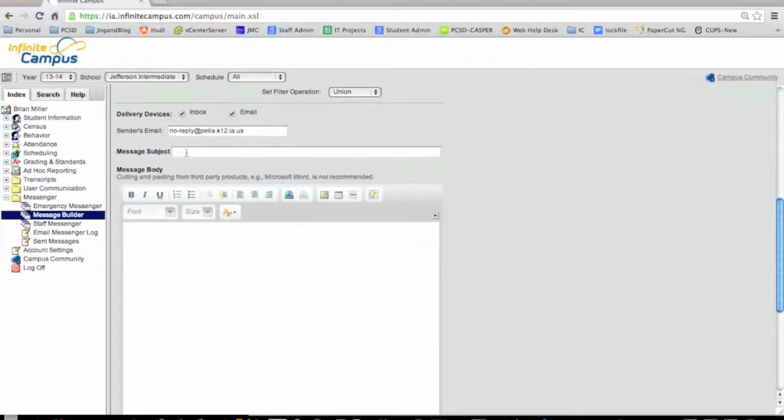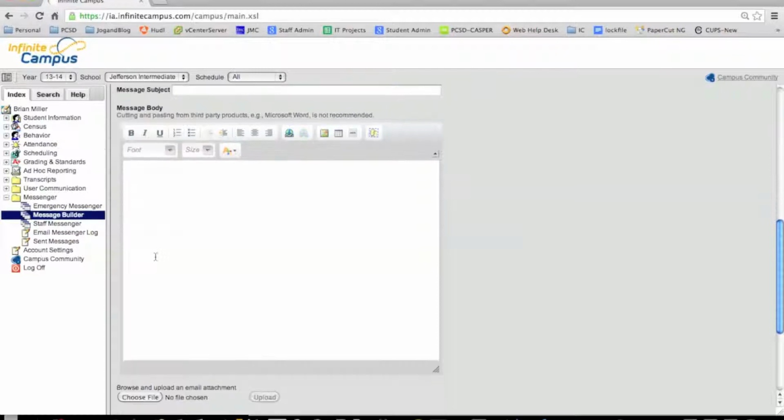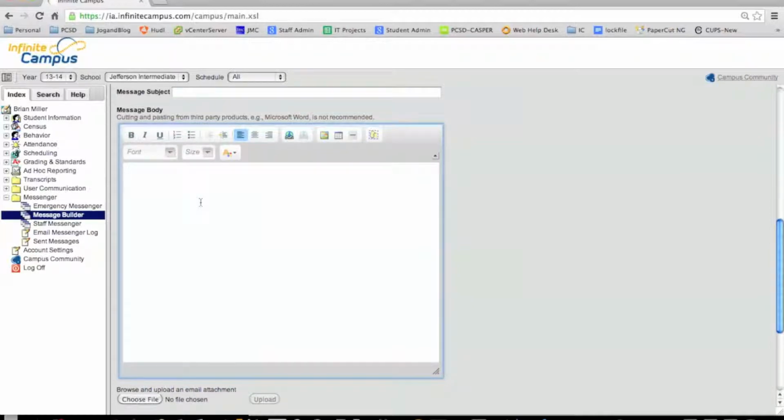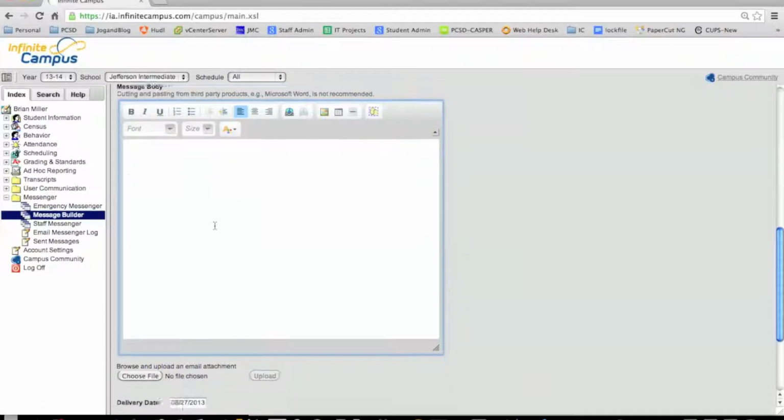Okay, additionally you can put a subject in here. Here's a body where you can change the font size, whatever. It says copying and pasting is not recommended. You can do it, just be very careful. Some of the formatting can get distorted when you copy and paste. So be very careful copying and pasting from other programs, as the message says.